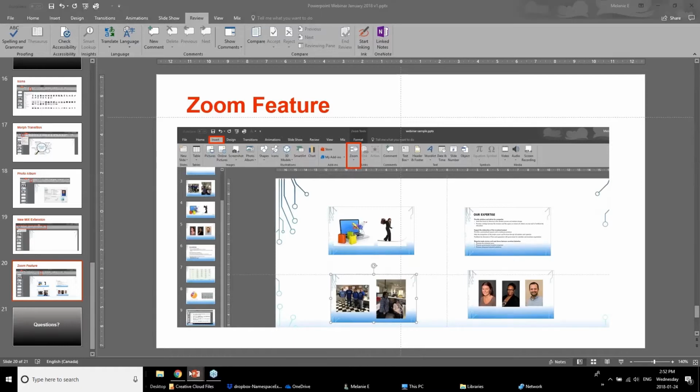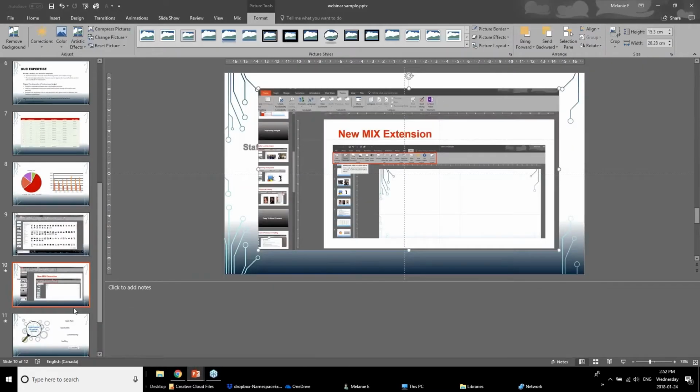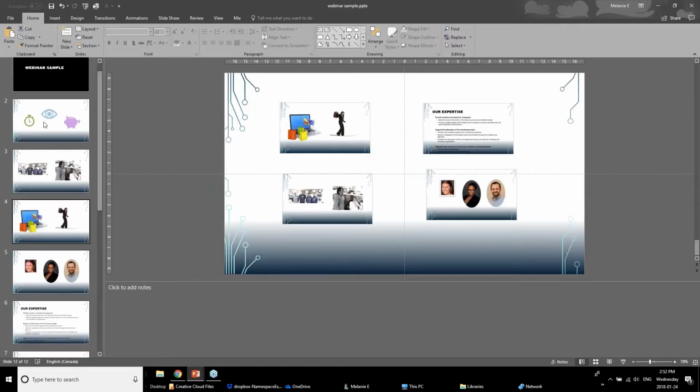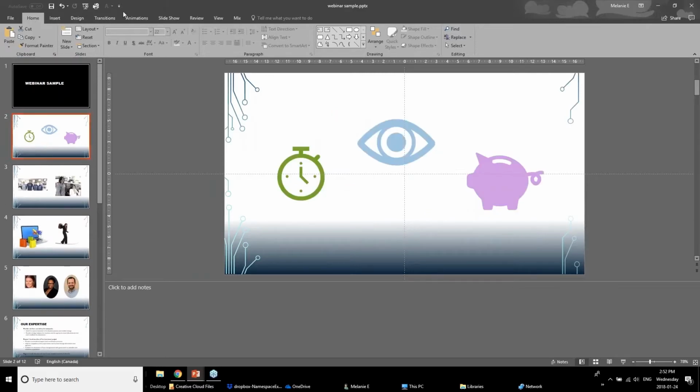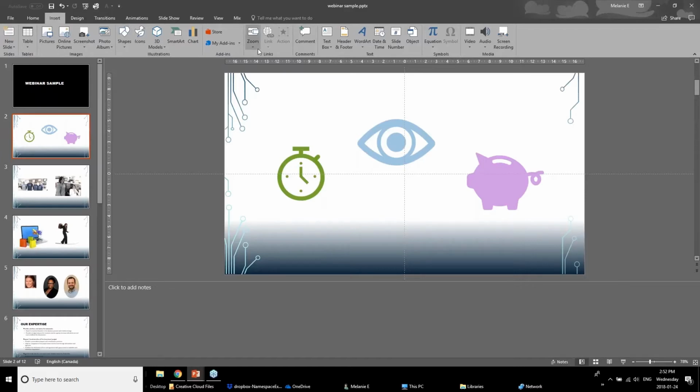But here, let me show you how it works. It definitely has lots of capabilities. So I'm going to go here to my sample, and really I could go anywhere. I'm going to go along the top to insert. And now we'll see there's this new area called zoom. So I basically have sort of three options. I have a summary zoom and I have slide zoom.